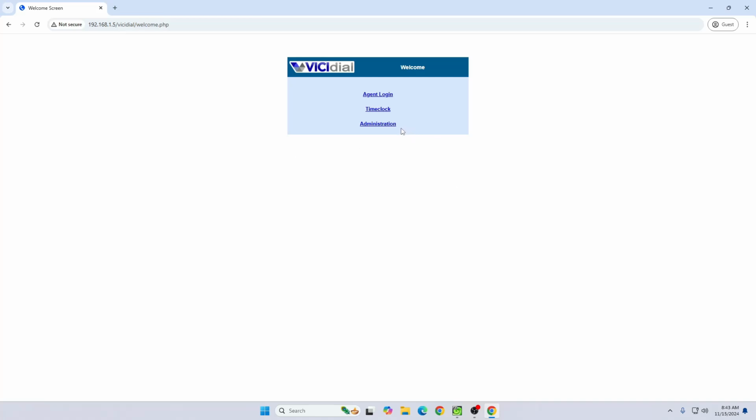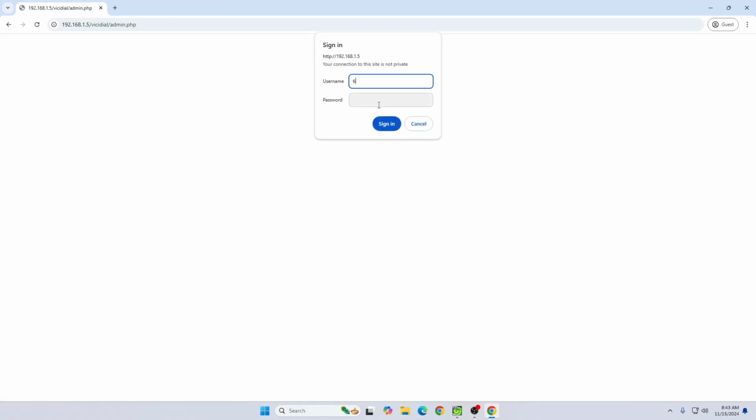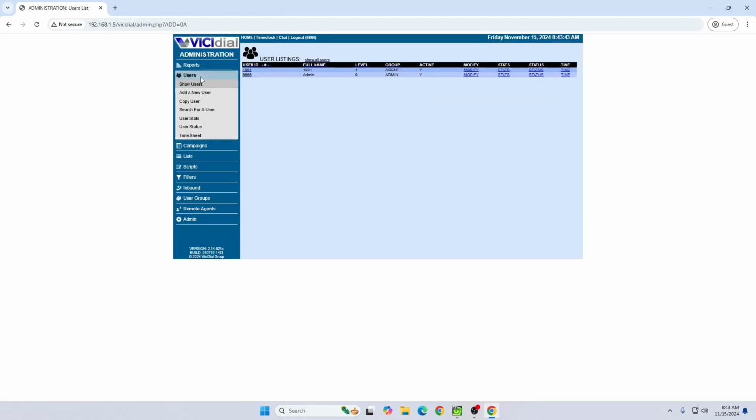So in this video, I'm going to show you how we can change the Vicidial default user name actually. Like if we log in over here, as you can see, this is the default ID that Vicidial normally has. If you go to the user and if you freshly install the Vicidial, you will see that this is the by default ID.